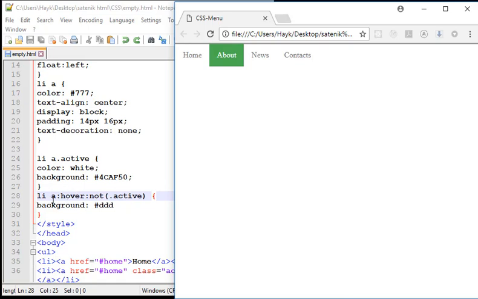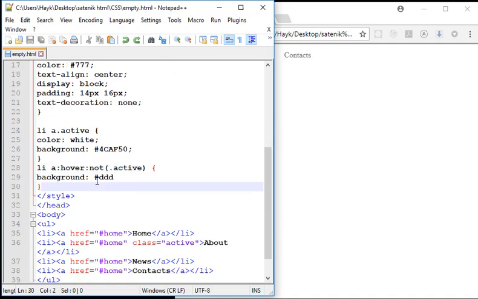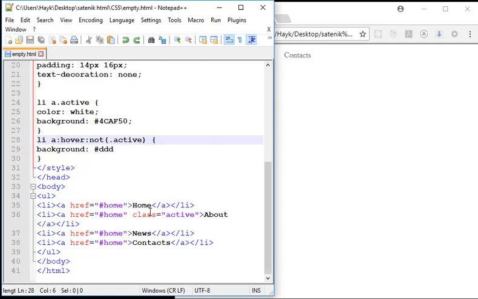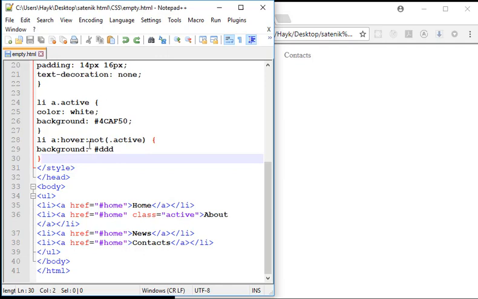So as you can see, we have our A tag, and then we have hover, and then not active. And so this means that anything in our A tag that is being hovered over, which is not active, will be gray. So as you can see, I have the active only for about, that's why it's not turning gray. And so let's go back to our original menu.